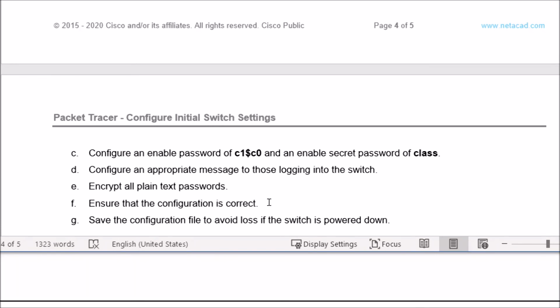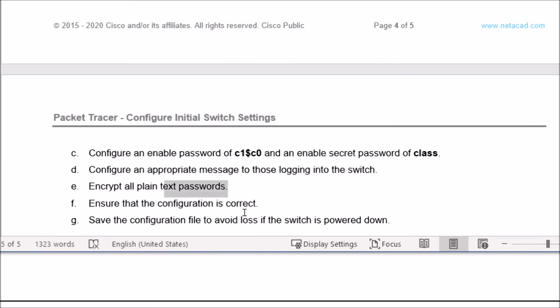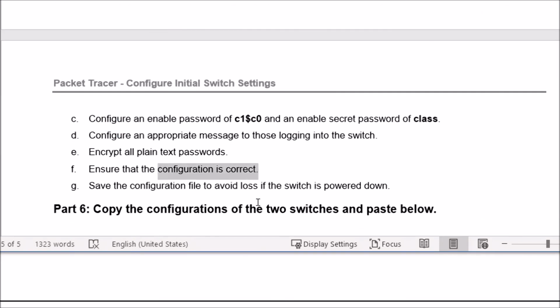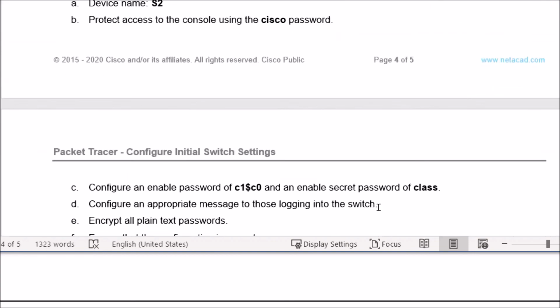Then configure an appropriate message for those logging in, which is the MOTD banner. So configure another banner for switch 2. Encrypt all passwords using service password encryption, just like what we did in switch 1. Ensure that all the configuration is correct, and then save the configuration file to avoid loss if the switch is powered down. So you have to save it to the startup config. I'll leave it to you, part 5, to configure switch number 2.